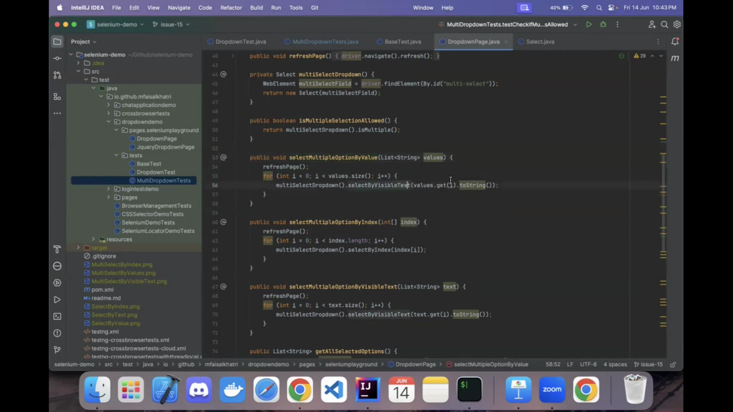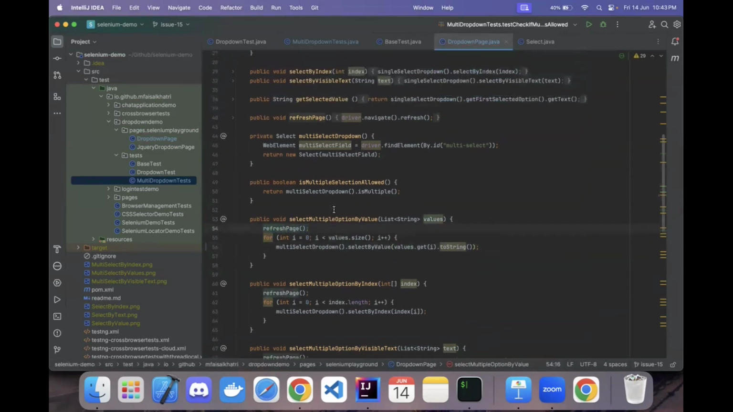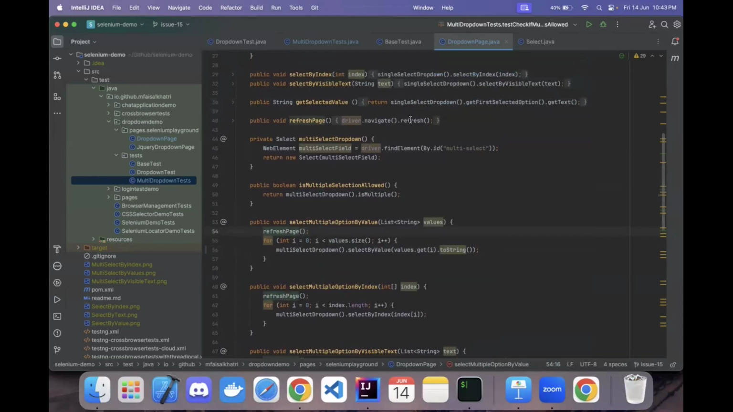Okay, so there is a problem here. I have given it as select by visible text. So I'll just change it to select by value. I have also called the refresh page method here. The refresh page method ideally refreshes the page.